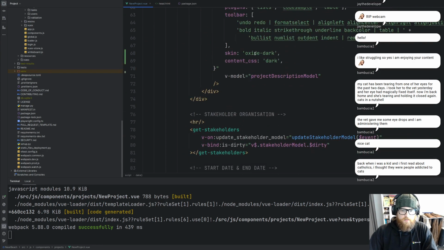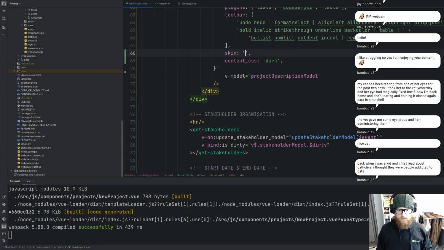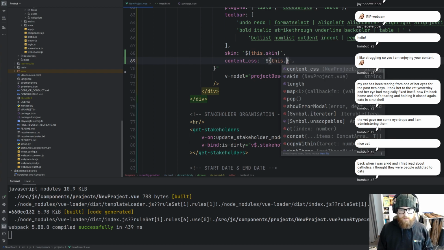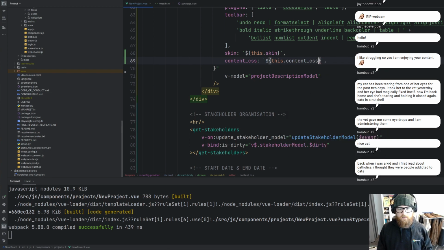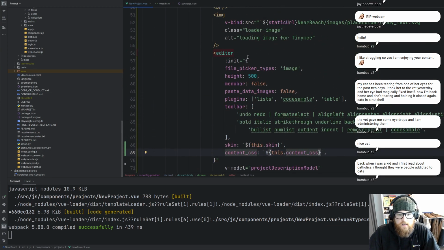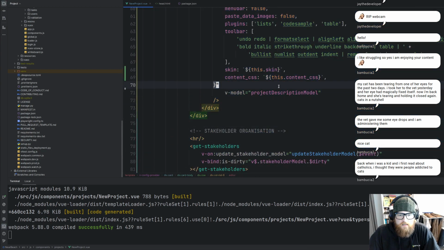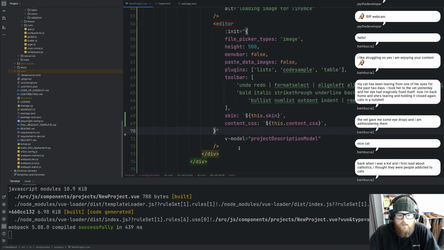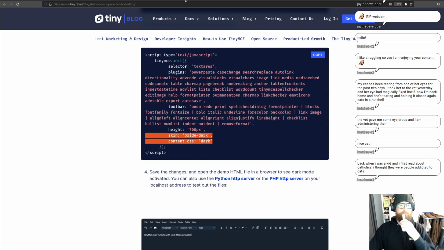And then what we want to do is change this. And we've got this dot skin, and then this dot content CSS now. That should work within this editor, like so. Another thing which I might have to do is change these double quotes to those backticks. But this is what we're testing out right now.